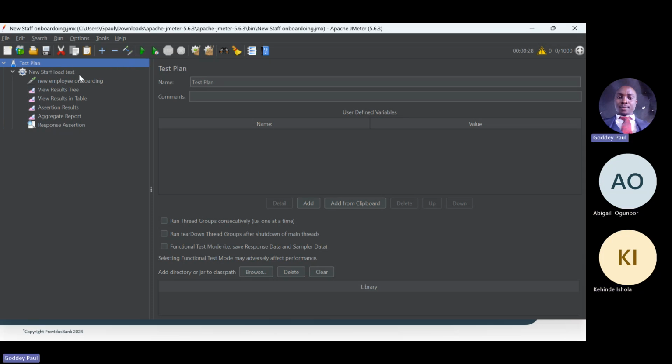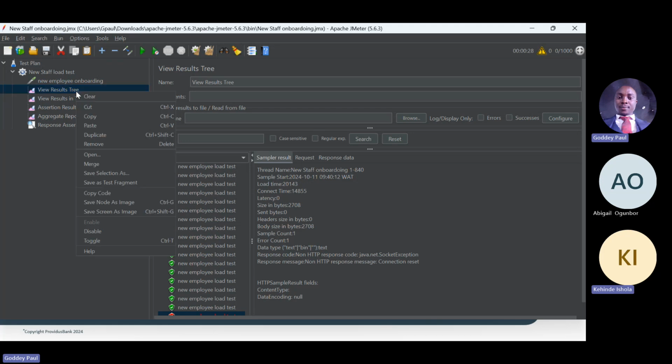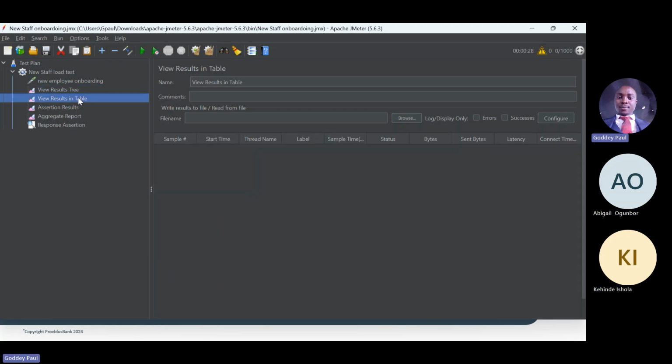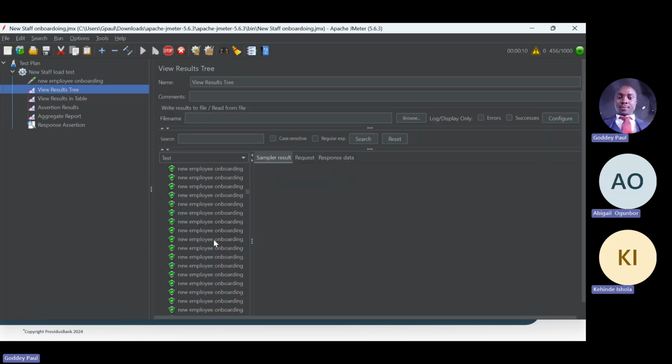Okay, so let me clear these results here since I'm doing it again. If it fails again like it did the last time, our report can look fine with red. So let's see what's going on here.